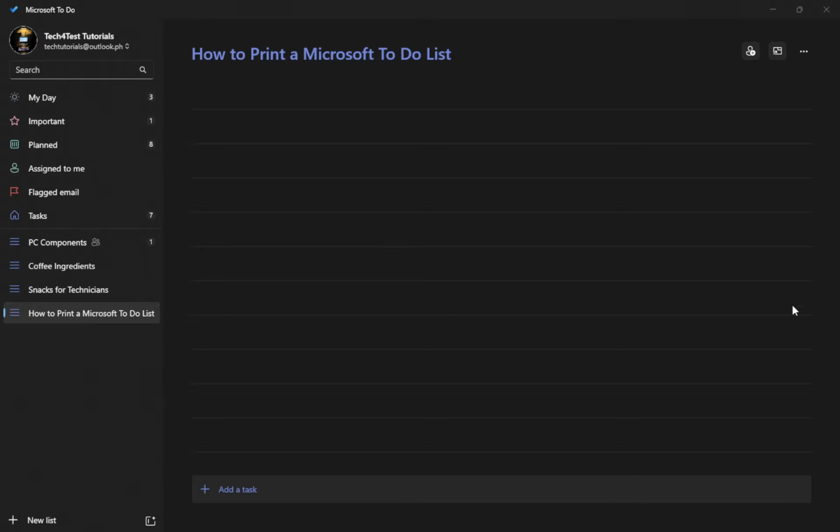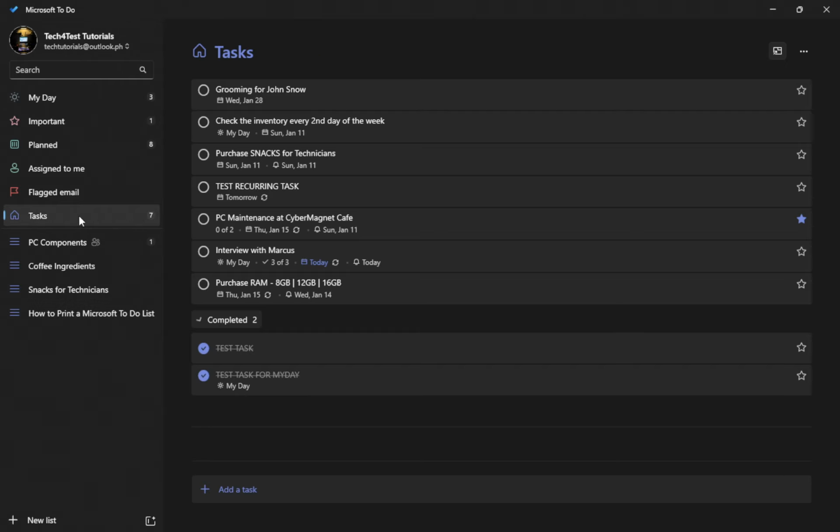Start by opening Microsoft To Do. You can use the Windows app if it's installed, or open your browser and go to todo.microsoft.com. Once you're in, head to the specific list you want to print. This could be your work tasks, a shopping list, or any custom list you've created. Make sure you're viewing the right list before moving on.